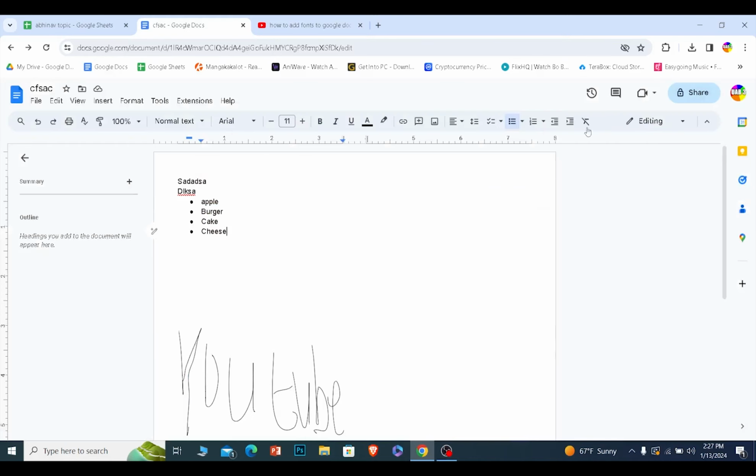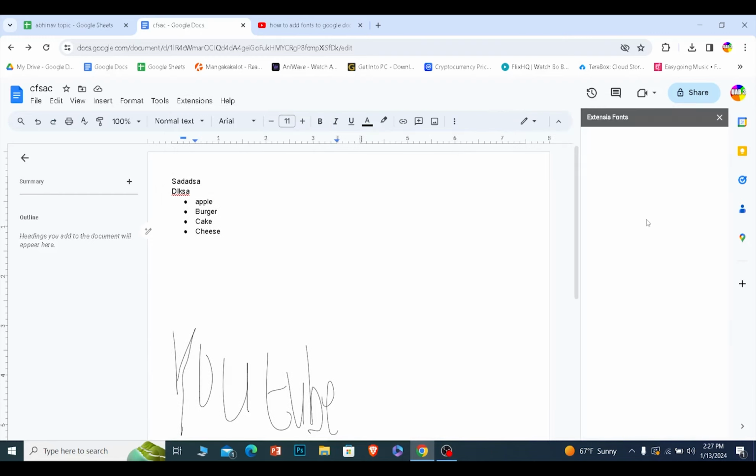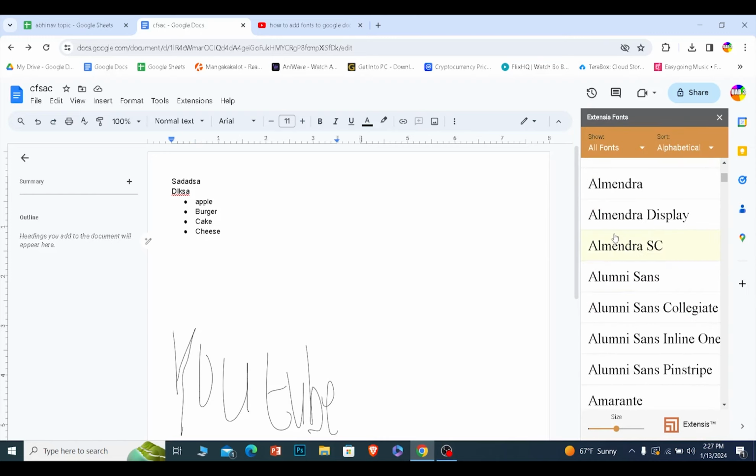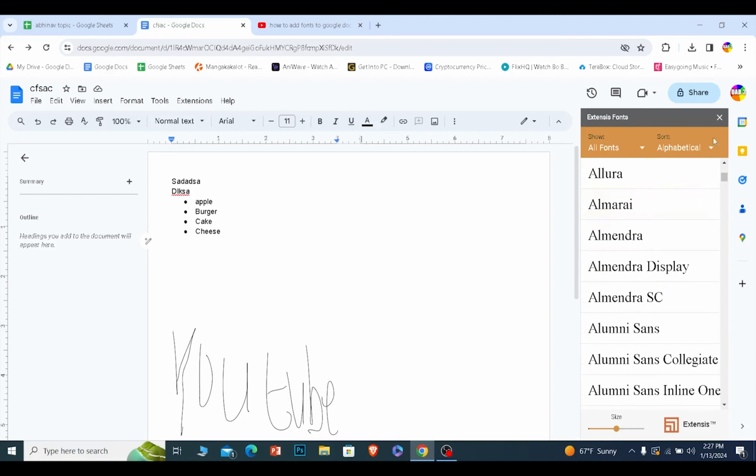Once it's installed, click on next, click on done. Now close this box. You can go on extension and then you can click extensions font and click on start. Once you do that, extensions font will open up over here. Now from this side, you can choose whichever font you want, okay? So that is basically how you guys can get add-ons or add fonts on your Google Doc.